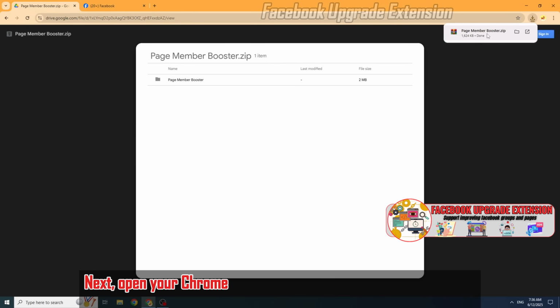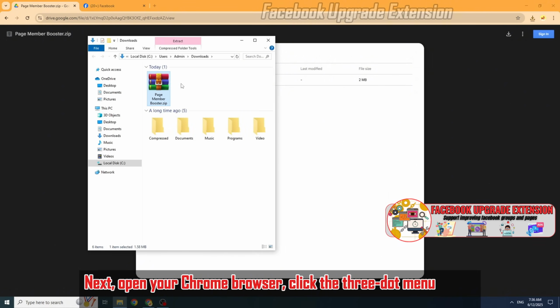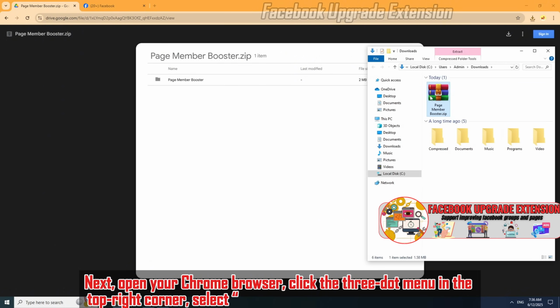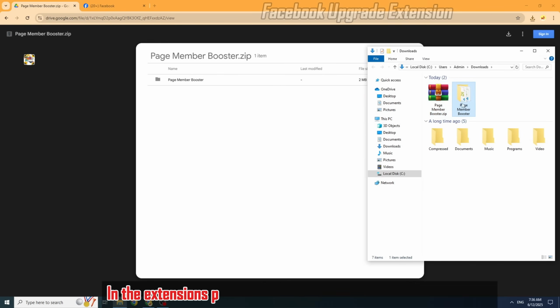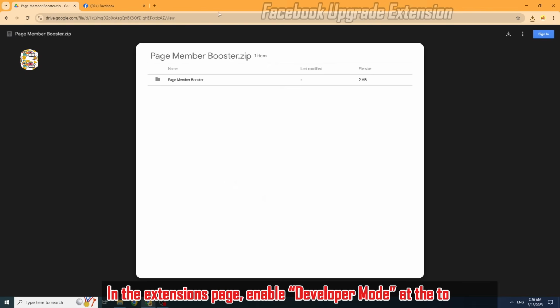Next, open your Chrome browser, click the three-dot menu in the top right corner, select Extensions, then Manage Extensions. In the Extensions page, enable Developer Mode at the top right.